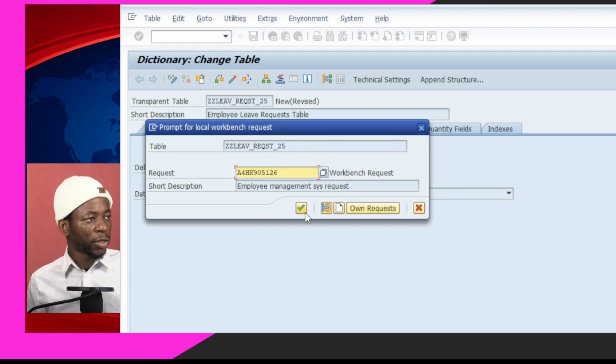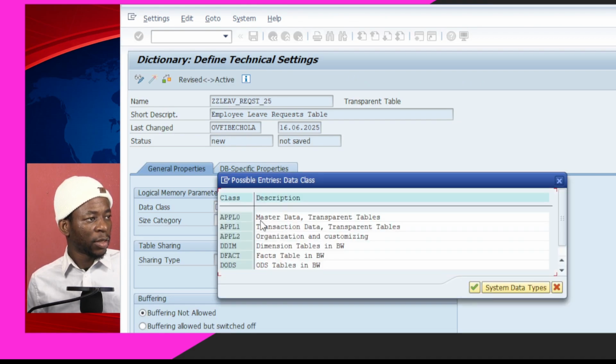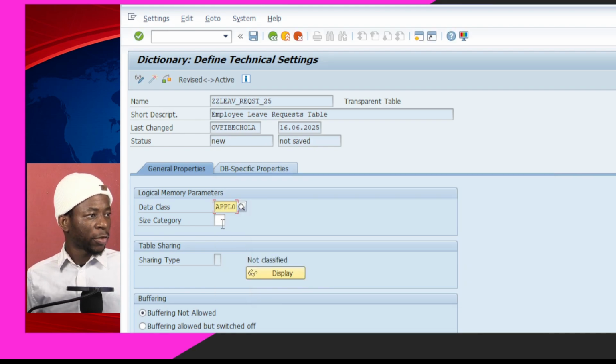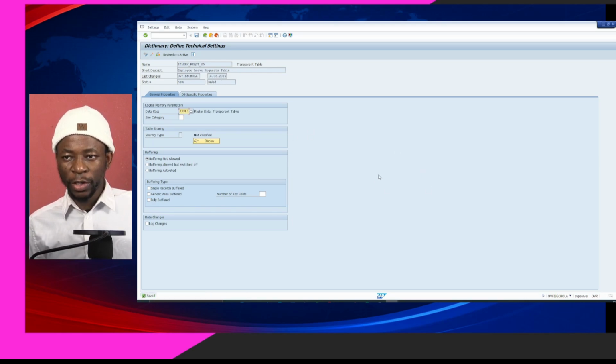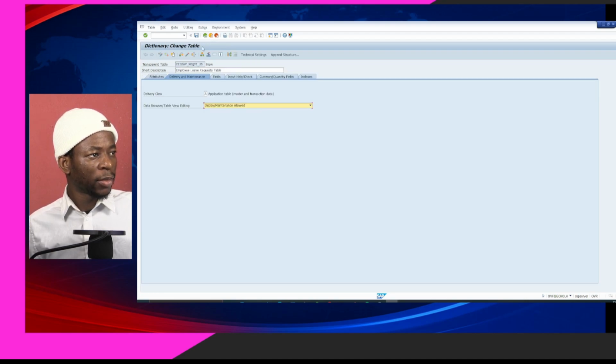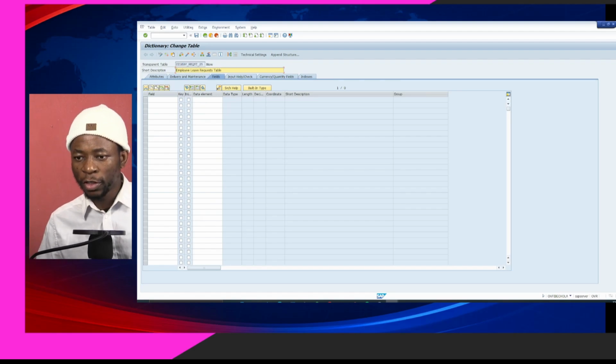I save it to this transport request. And then I need to select a data class for this. It is master data, so select this one. And then, of course, the size category, I will not be able to select yet. So I need to save this first. Ctrl-S. If you look below, it says it's saved. And then let's go back to the fields. Let's fill in the fields of the table.